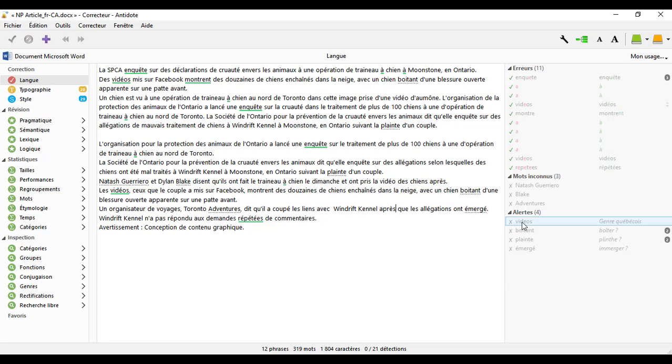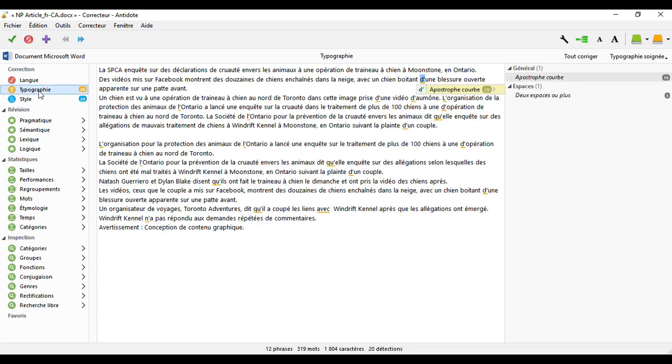There are some alerts that it was giving me down here. That's the fact that "boitin" could be confused with another word, but I know that I have the right word here, so I can just ignore that. And that is it for now. There isn't anything else left that it's marking as an error in this category of "la langue," so I can move on to "typographie," which shows me all my typographical errors.